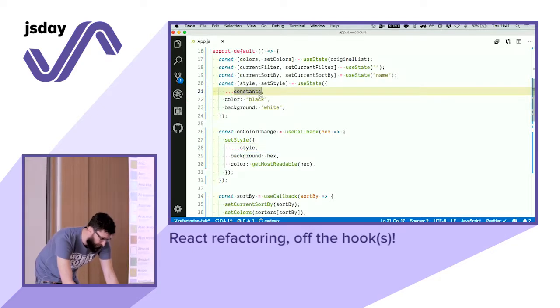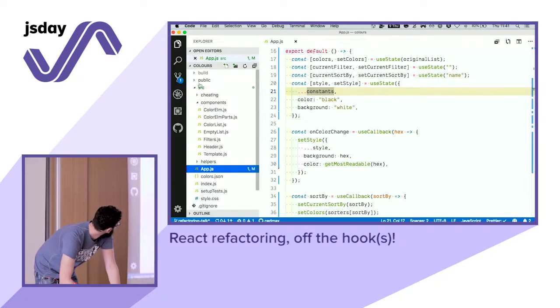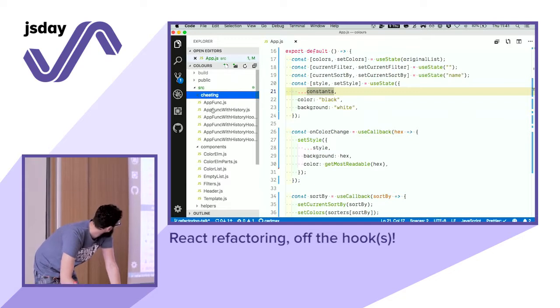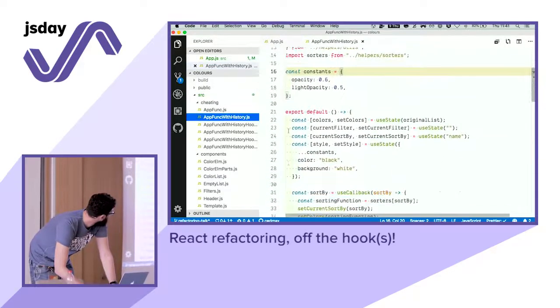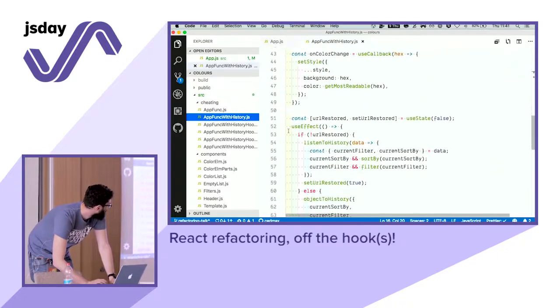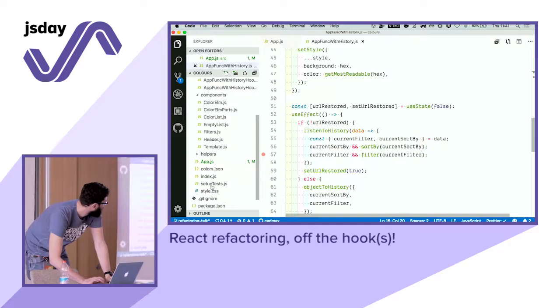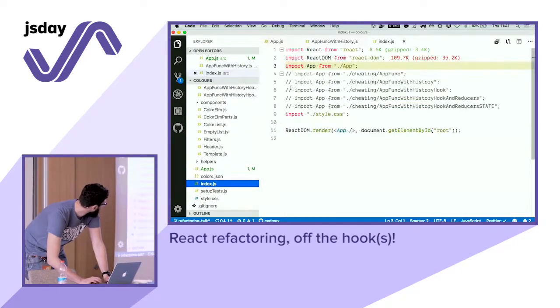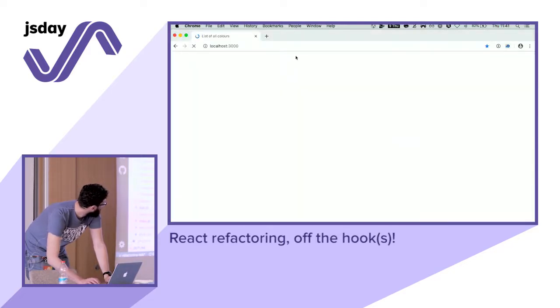As I promised, I'm not live coding anymore, but I also mentioned that I have a few cheating things in here. So I have my cheating app function with history. So the app function with history is exactly what we saw before. So I'm going to take my index, and I'm going to import the app function with history. There we go.